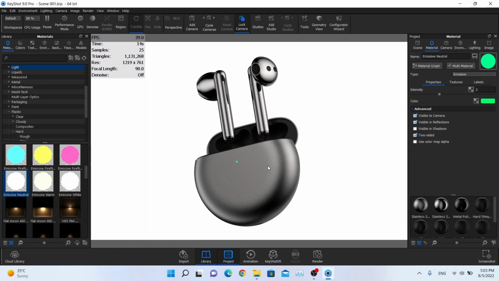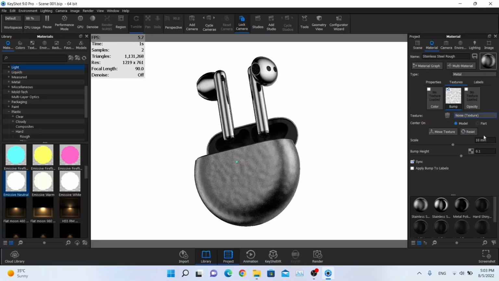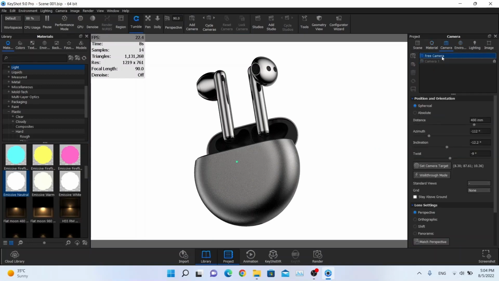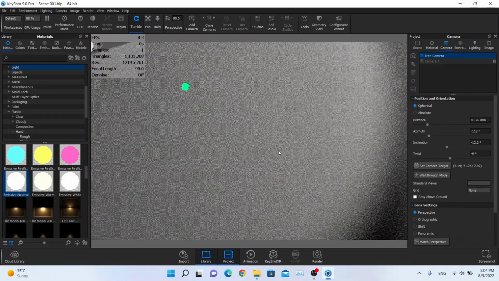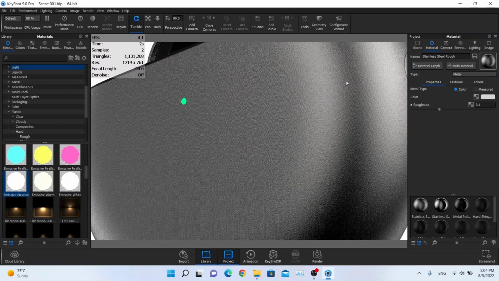And for this outer case color, we need to make the bump map. So we are going to set up our bump, and this will be something really simple. It will be a noisy texture, something like 0.5 millimeters, and 1 millimeter or 0.1 will be the bump height. So it will look something like this. So it's a little more bumpy.